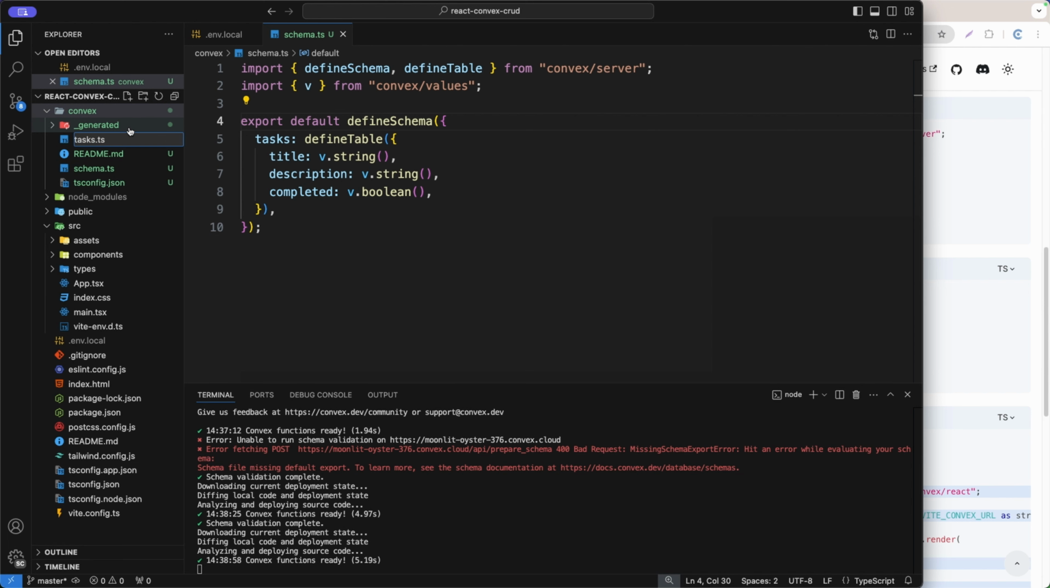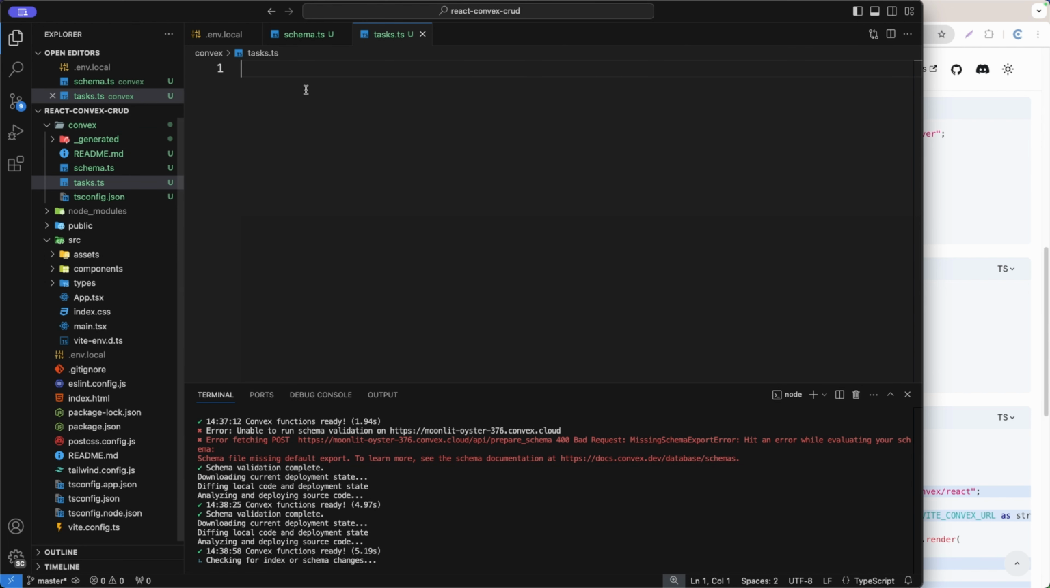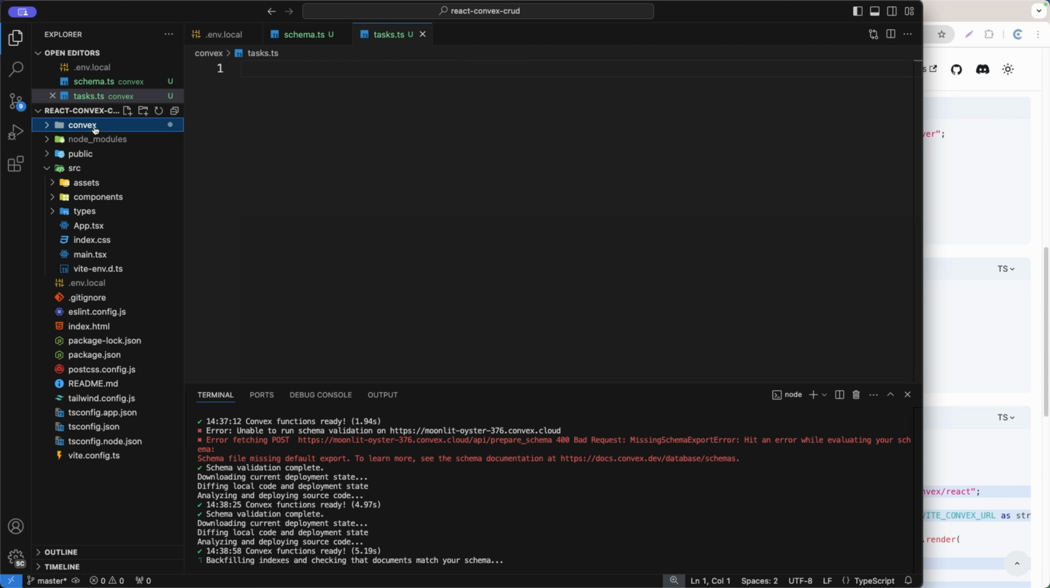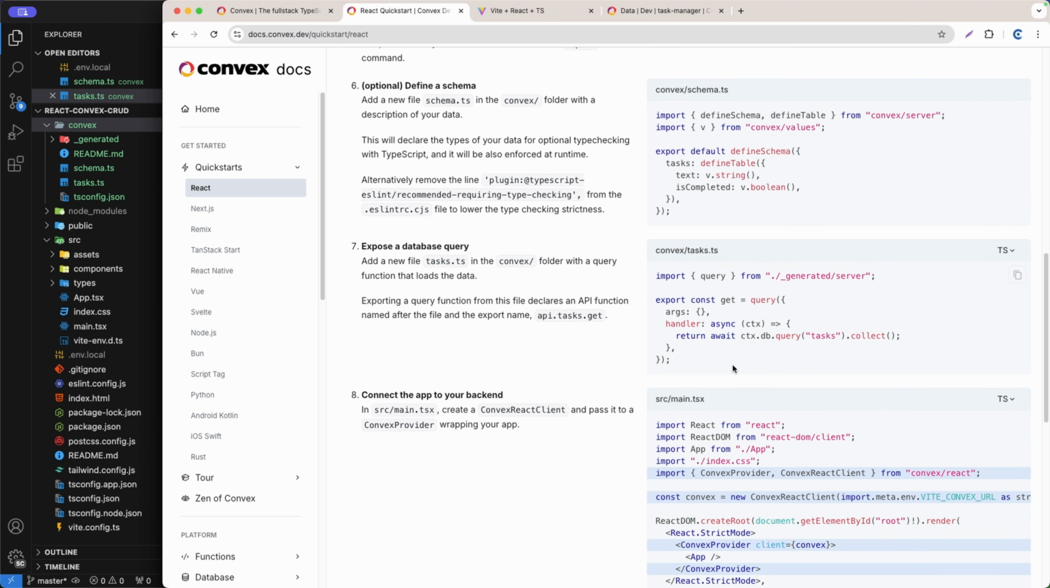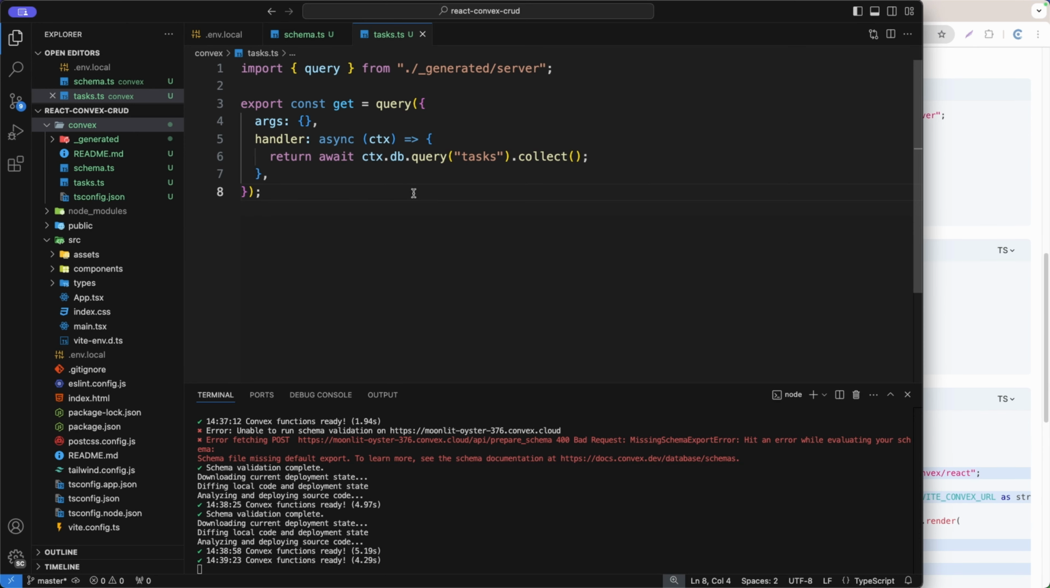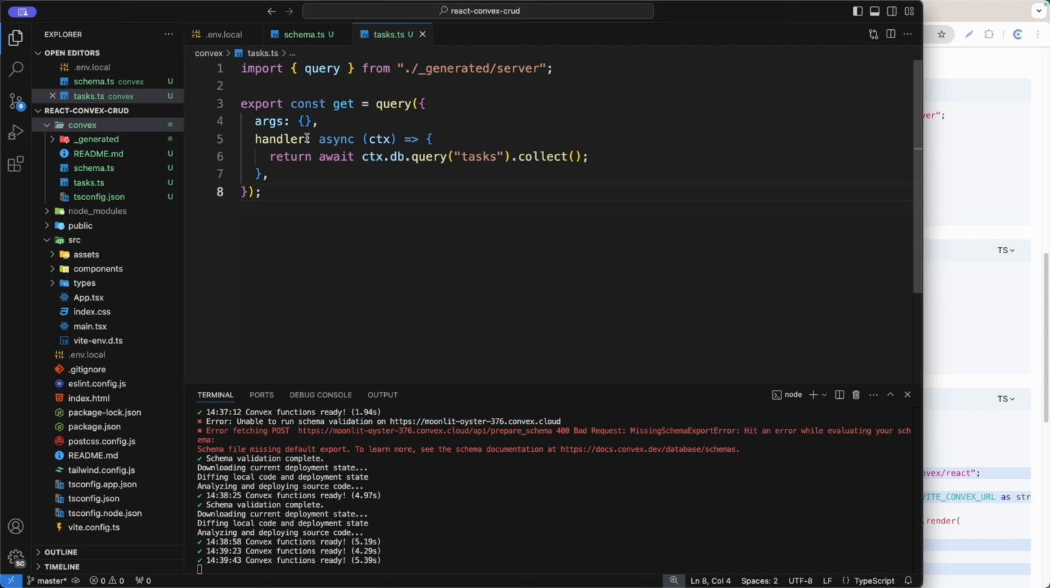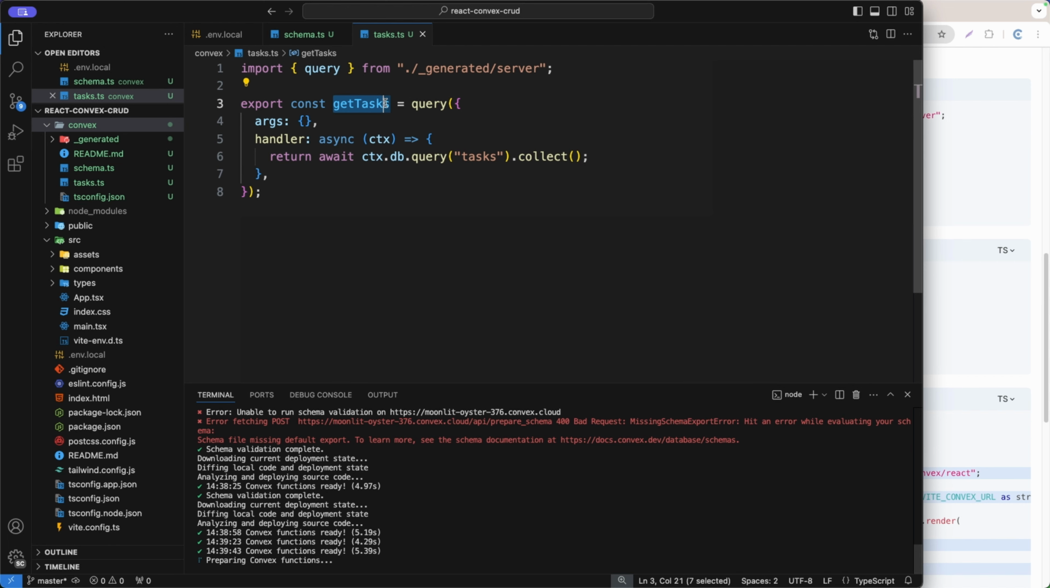Let's do that. As you can see, every time I change something inside the convex folder, this command right here is going to be watching every change inside the convex folder. It's super great. So inside the tags right here, I'm going to copy everything in the documentation and paste that right here. So basically, we export a variable called get. This function name is whatever you want. You can do getTags like this because we need to get all the tags in this function.